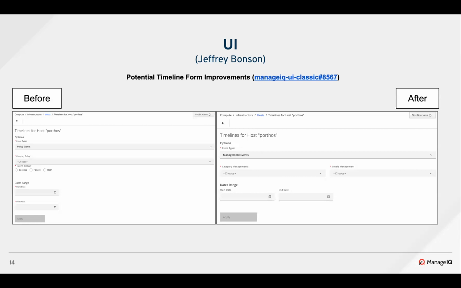David introduced some CSS changes to the timeline form. Validations and choosing dates were removed as default 2 weeks dates were already present here. Next slide.